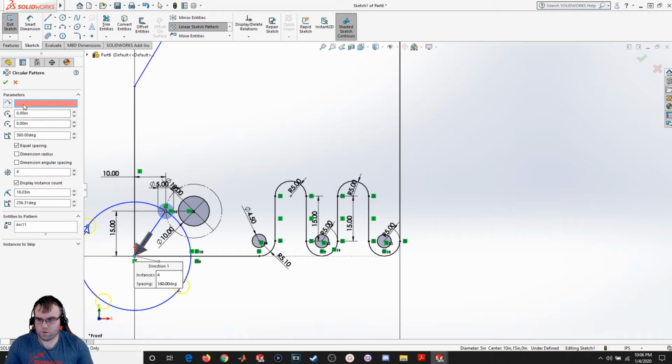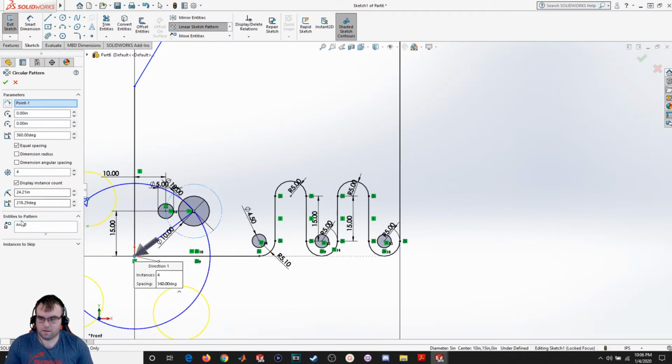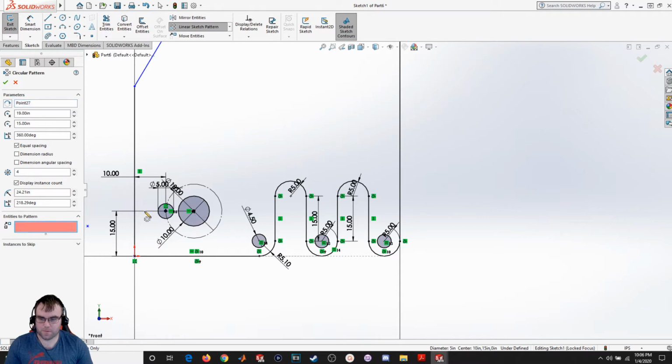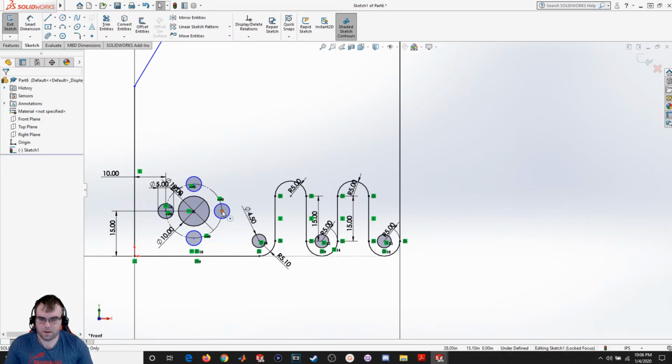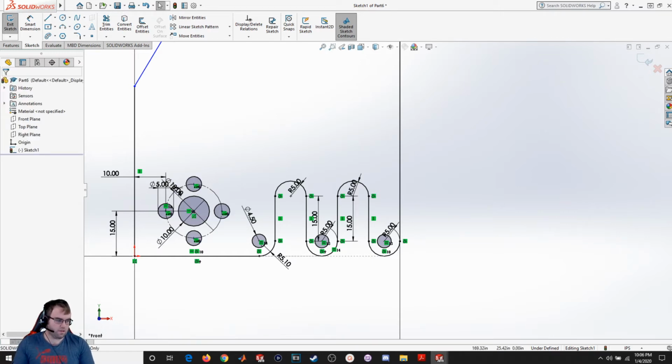Delete that. I'm going to use this as my reference. Clear out the entities to pattern. I'm going to select this. It's not liking it. So, okay, I'm going to have to force it by selecting the point. There we go. Alright. So I'm going to select this entity, and I want 4 of those. Okay. Let me fully constrain it. Make that coincident. Alright. So everything's good so far.